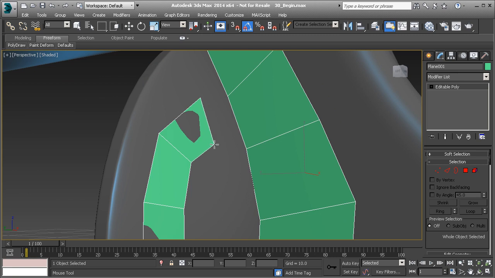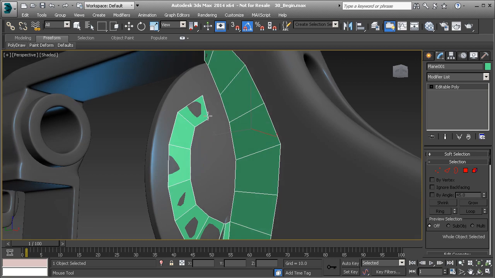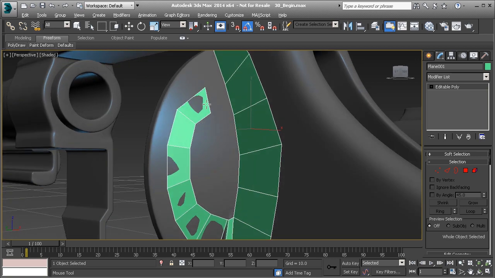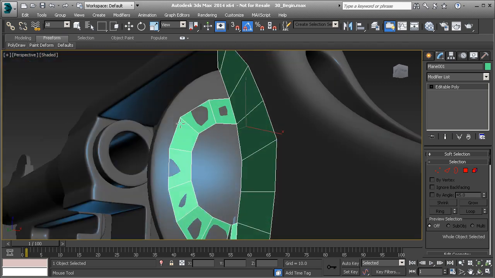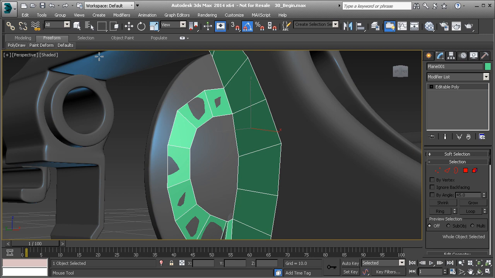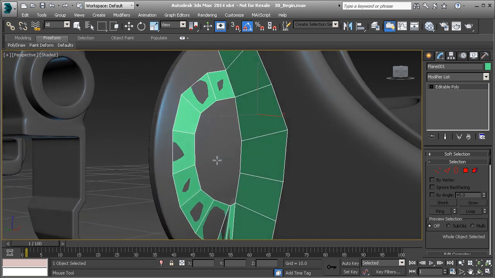All right, and then at any point you need to connect two pieces of topology, all you have to do is hold down Control Alt and then left click and drag from one edge to the other, and you'll see that it bridges those together. And so using this Extrude tool under our PolyDraw is extremely helpful.